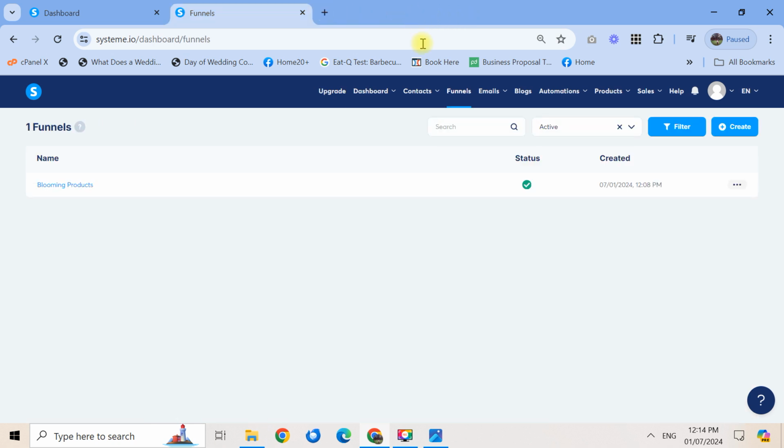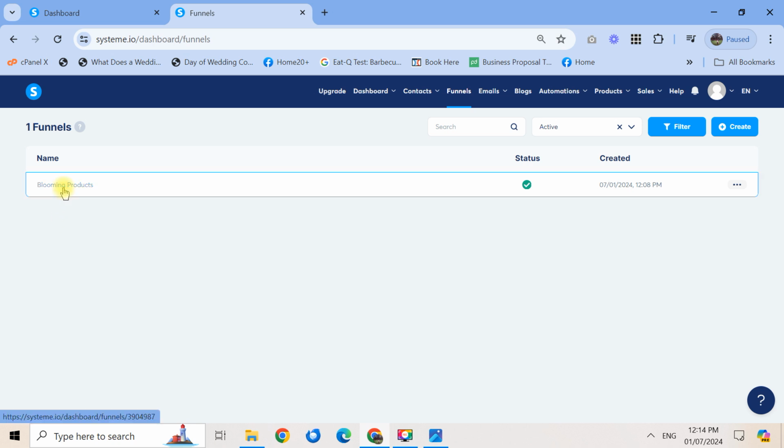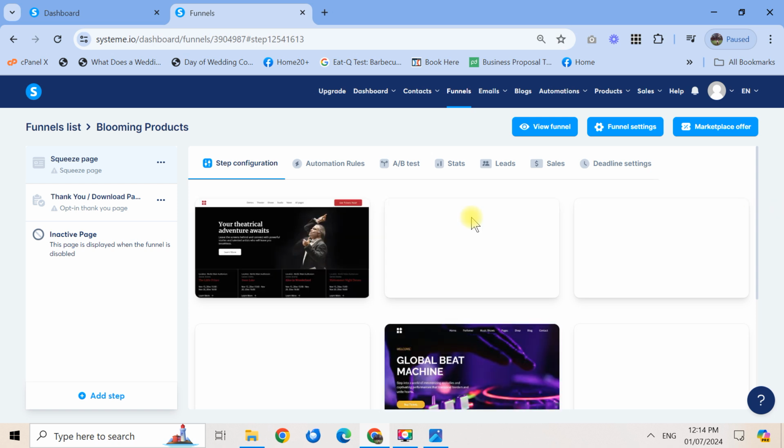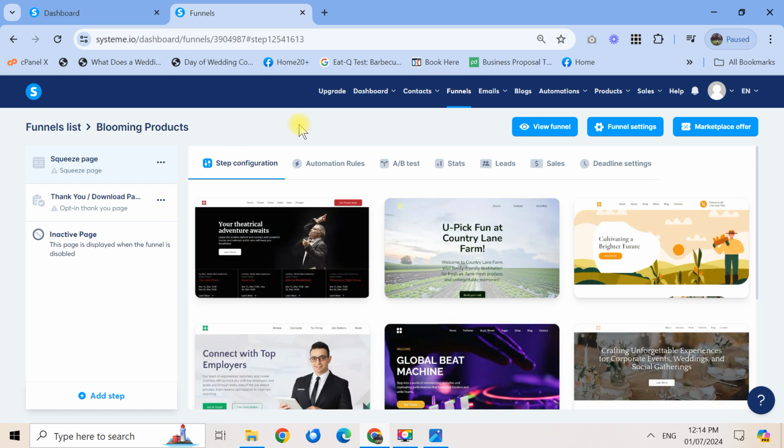So going back again to the funnel, once the funnel is created and you want to edit that funnel, all you have to do is hover your mouse on the name of the funnel. For this one, it's Blooming Products. So just click on the name of the funnel. As you can see here, we are redirected to the page wherein I will have to choose the template that I will be using.